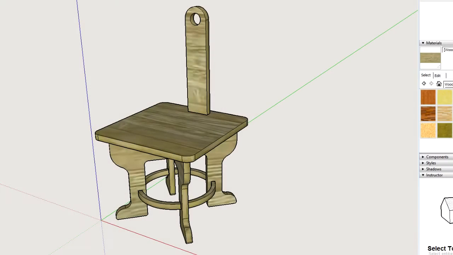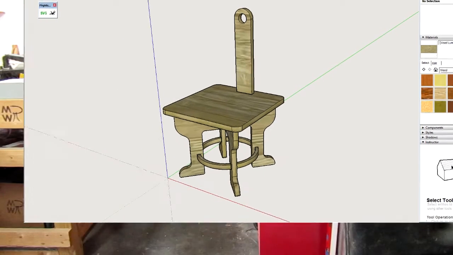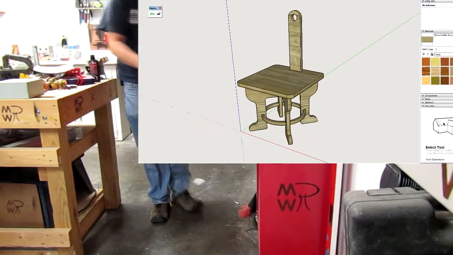Today, I want to talk about the process that I used to take a complex 3D design from Google SketchUp and make it work with Inventables' free computer-aided machining program, Easel.